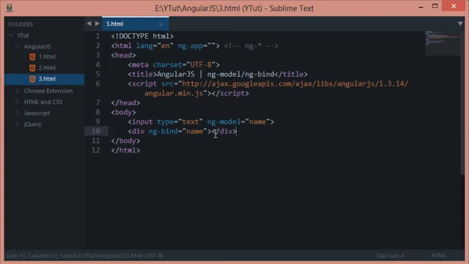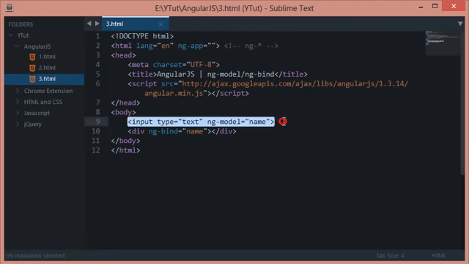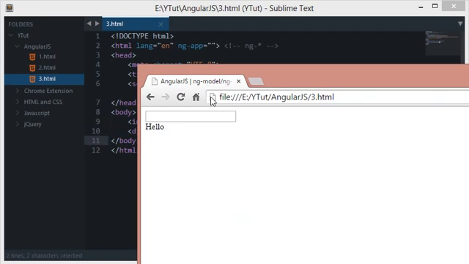So what happens here is, instead of using it like this, we are giving the ngBind attribute to the div, and this would automatically update the text. This would automatically bind this text box to this div. So whatever we write inside this will automatically get updated inside this div. So let's view it in the browser.